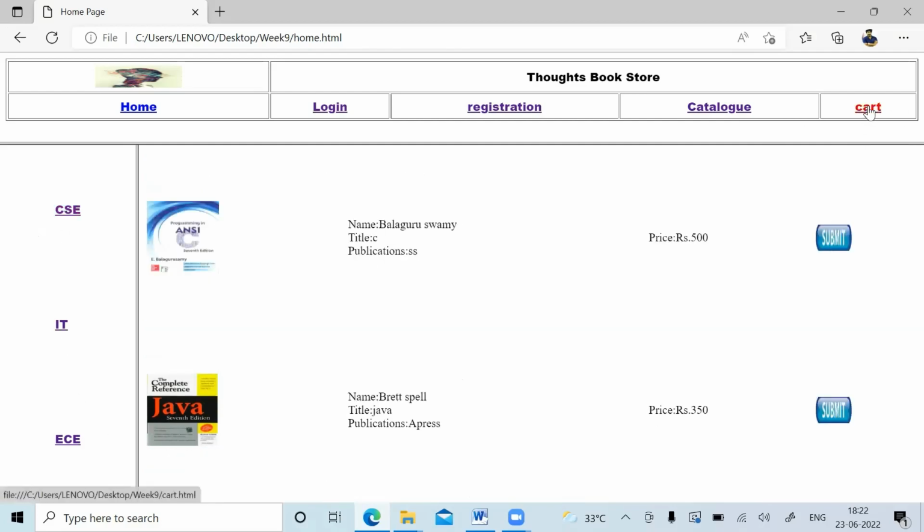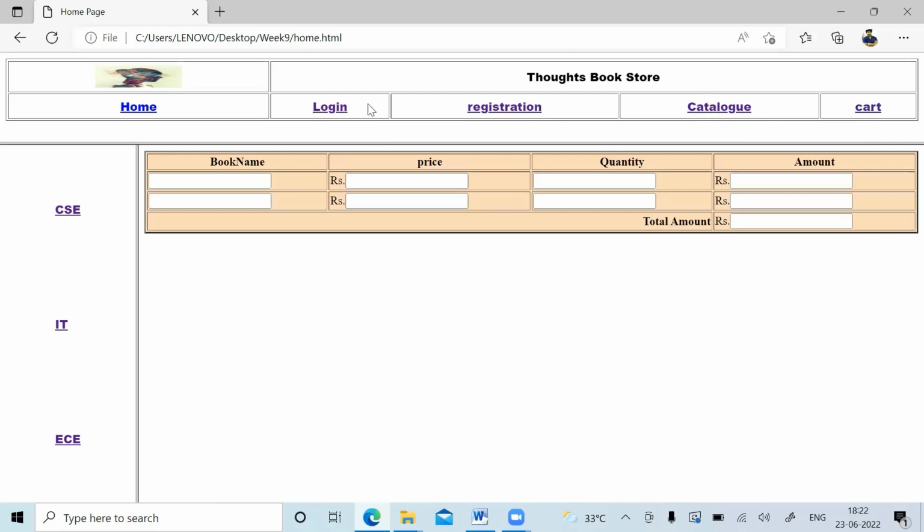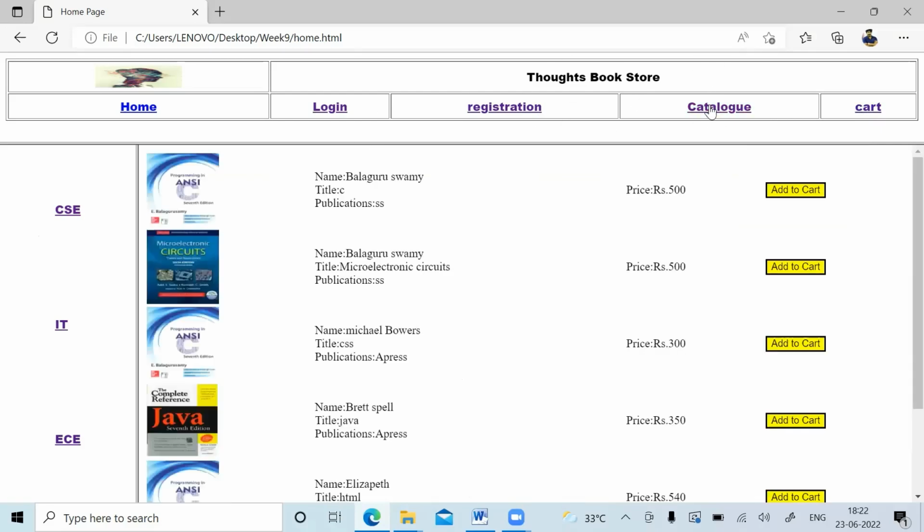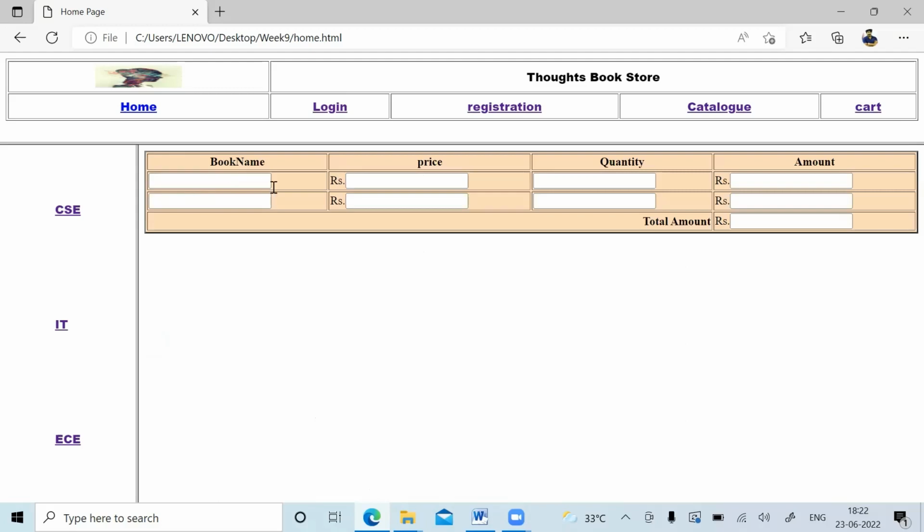Okay, now coming to the cart, as the user clicks on the add to cart button over here. So say I want this ANSYS book, then I'll be clicking on this add to cart. As I click on this add to cart, it will add over here the book name, price, the amount in rupees, and then the quantity. The quantity you need to enter manually in this particular cart, and it will calculate the total amount and show you. Okay, so this is the bookstore application.